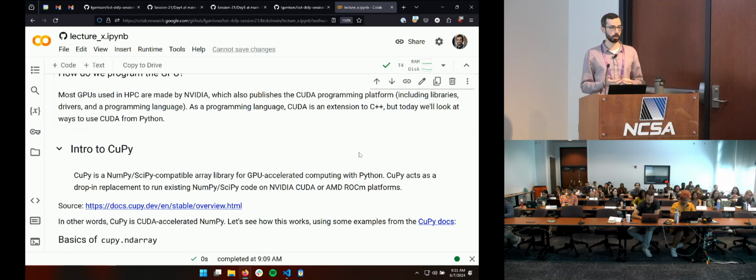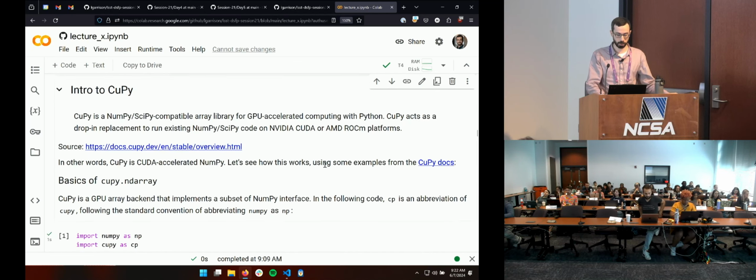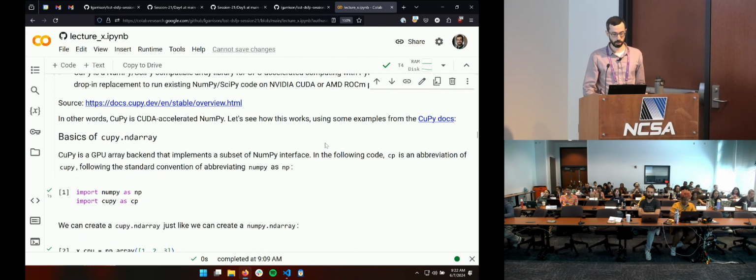So the name CuPy is supposed to make you think of NumPy, but with CUDA. And I just quoted the CuPy documentation here because it says it perfectly. CuPy is a NumPy, SciPy compatible array library for GPU accelerated computing with Python. And it acts as a drop-in replacement to run existing NumPy or SciPy code on NVIDIA CUDA or AMD ROCm platforms. And we're just using NVIDIA today. The documentation is pretty good, so I encourage you to take a look. But okay, let's see how it works.